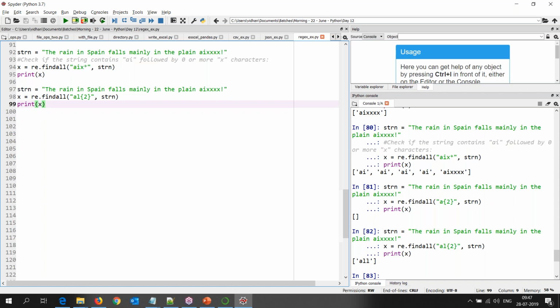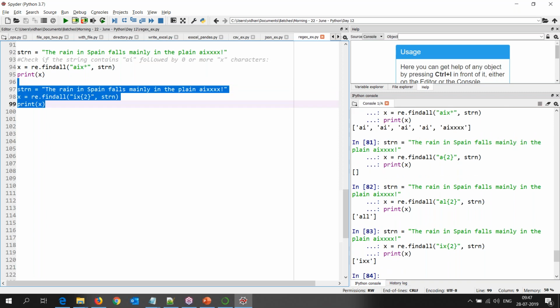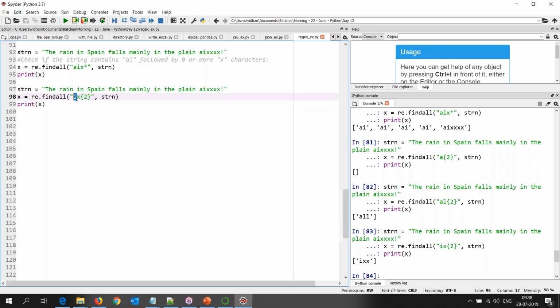Okay, see this. Okay, let me introduce one more. So basically, what this is doing is it's checking if I is followed by exactly two number of x or not. And if it is, it is printing it for you. Okay, that is your curly.